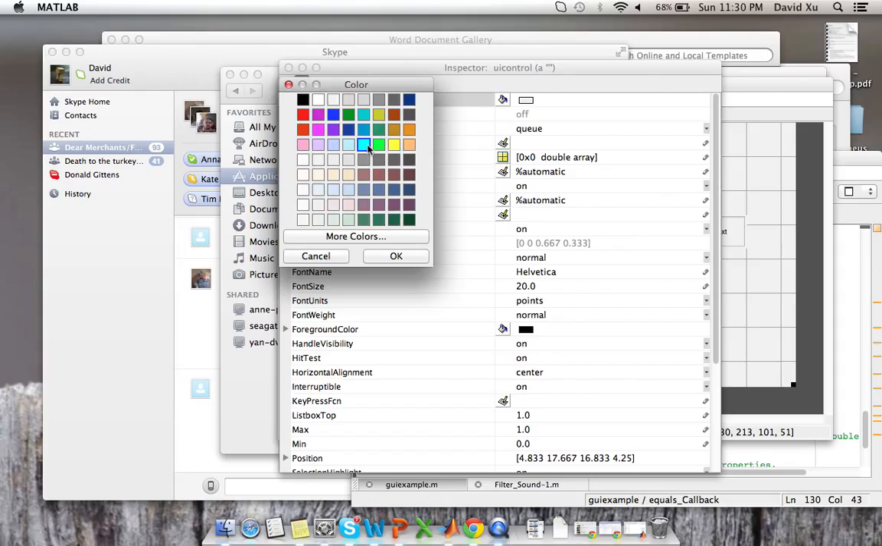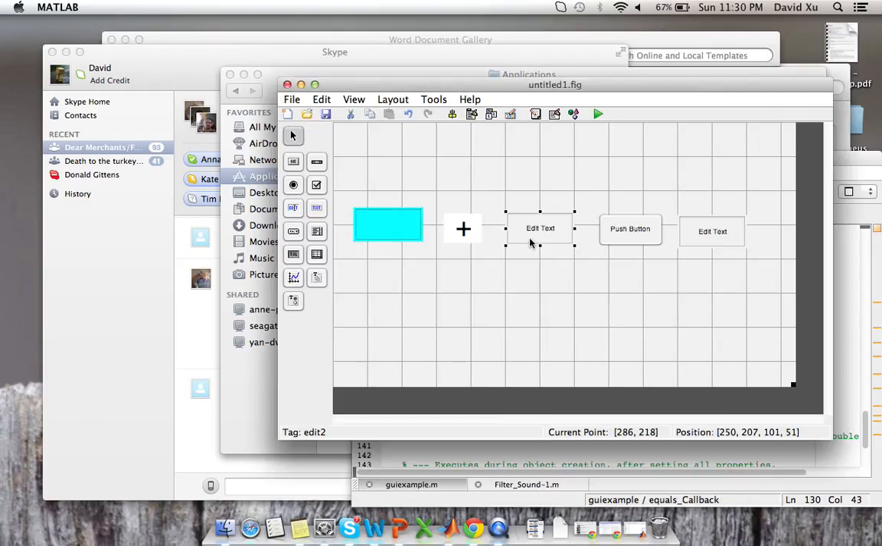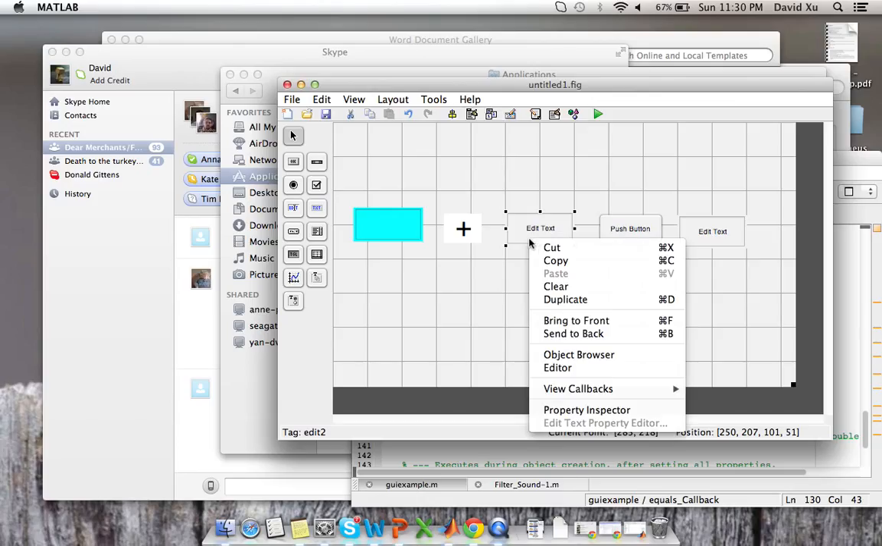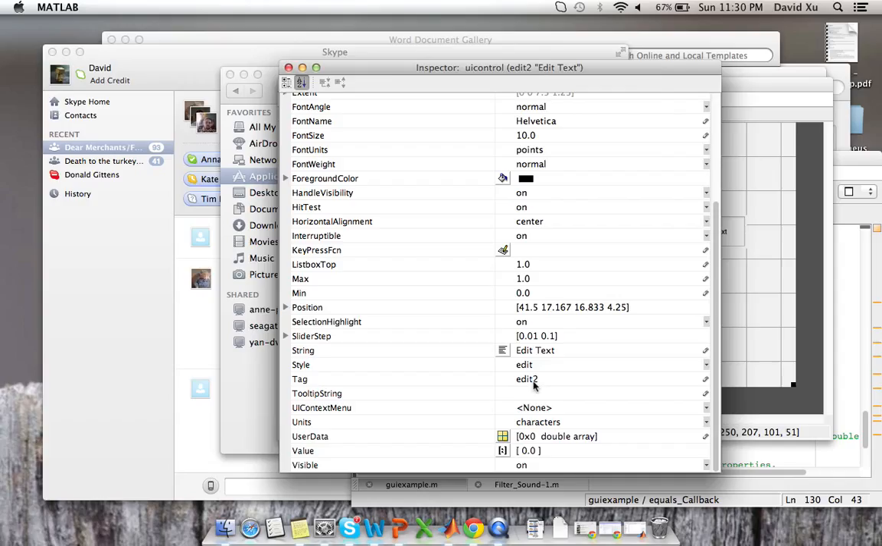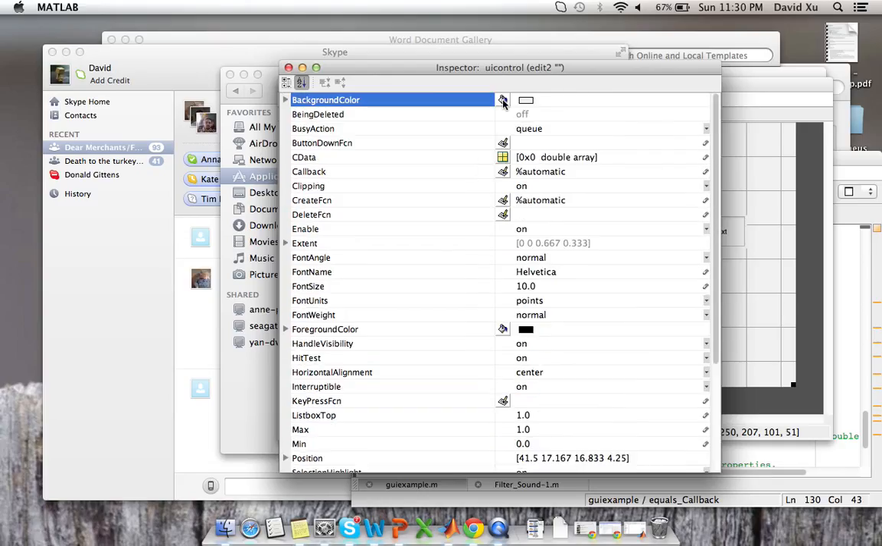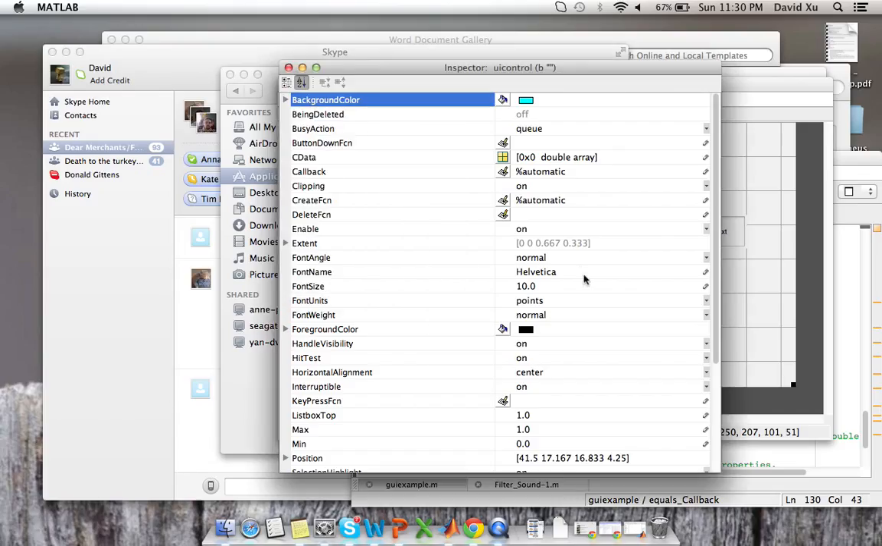Make it light blue. Okay. We'll do the same thing for our second edit text, where the user can input the second number they would like to add. Again, I'm going to make the string blank and change the tag this time to the variable name B. Okay. And change the color light blue again. Okay. And the font 20.